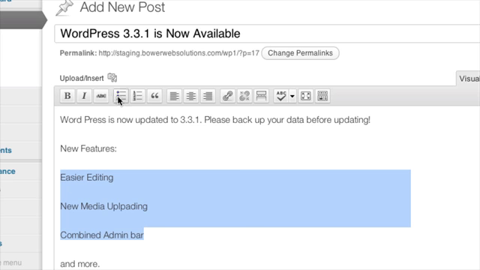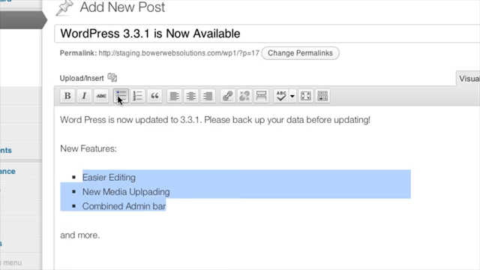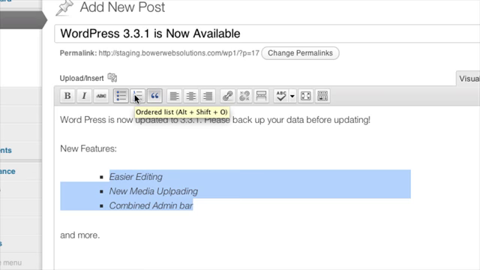highlight those paragraphs and click on this icon here to make it an unordered list, which would put little bullets beside them. Or I can change it into a numbered list. Or if I didn't want it to be a list at all, I could turn that off. Or indent it using block quote.